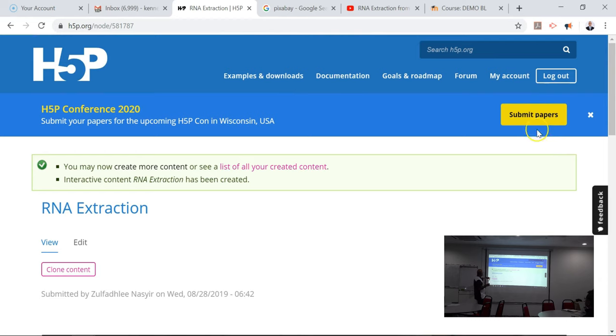Then you have this function which is clone content. So if you have content which is already there and you want to modify it for the next batch, you can click clone. You can repeat the same content, just move the questions or change them slightly for the next batch of students. Okay, so you go to my account.